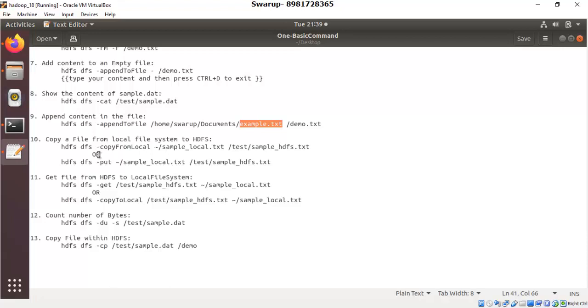We have got two ways. One is called copyFromLocal. That means I'm talking about the local operating system and then coming back to the HDFS. Or we can make use of something called put. So with the help of put also we can do the same thing. Let's try out this one, and then we'll see the next command again.